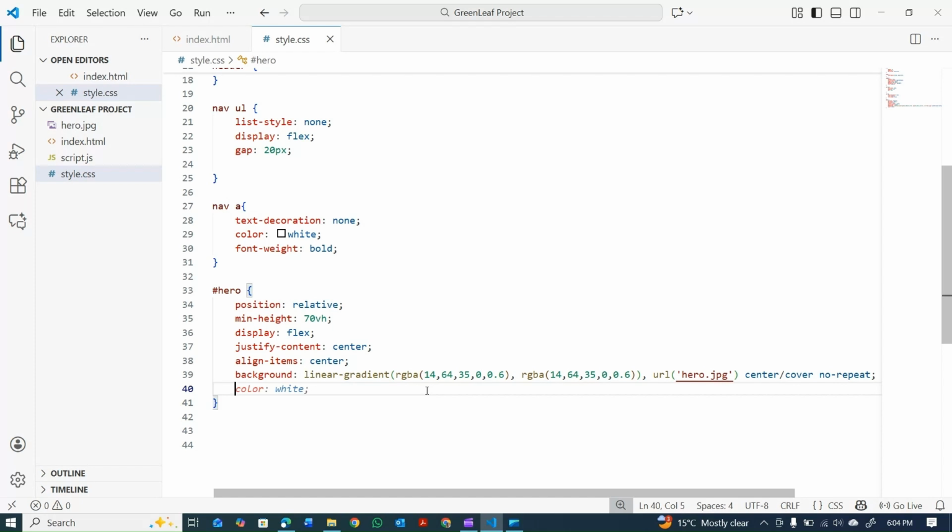Center slash cover is shorthand for two things. Center means background position, center the image, and cover is background size, scale the image so it covers the entire hero area. No repeat makes sure the image doesn't repeat in the background. Together, this line places the photo, scales it perfectly, and adds a soft overlay so your white text stands out clearly. Next, we style the text.